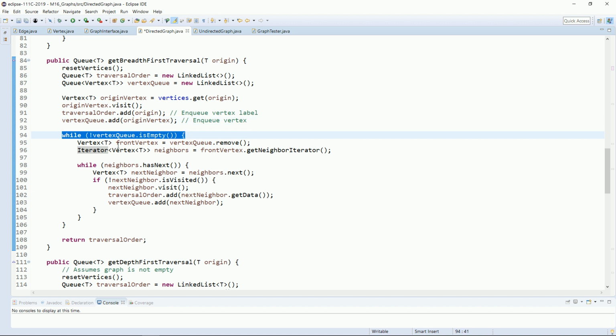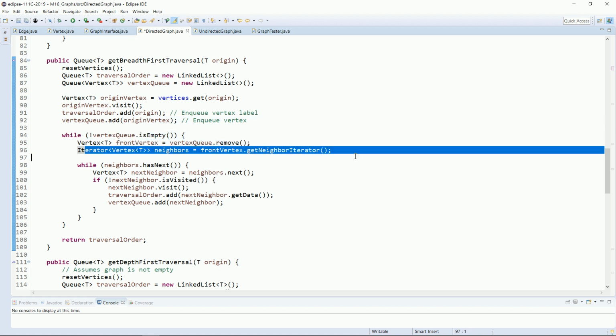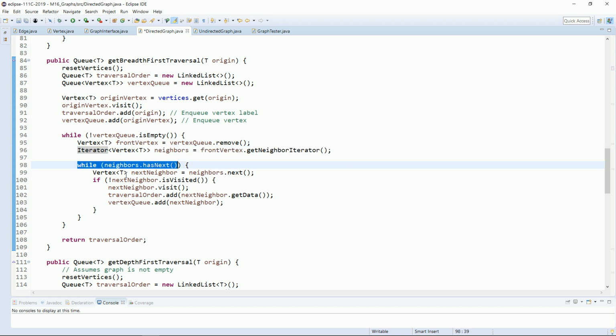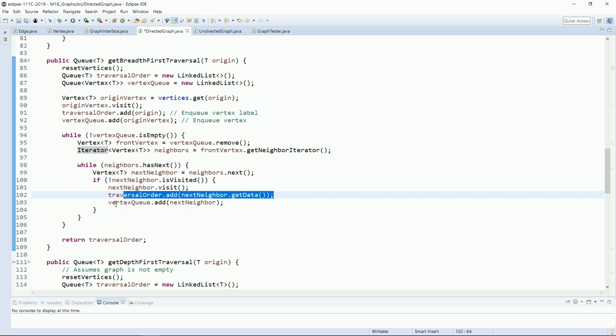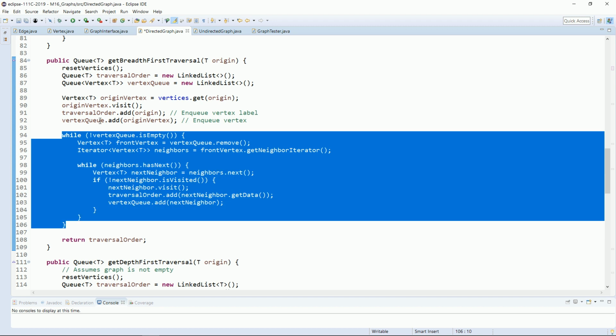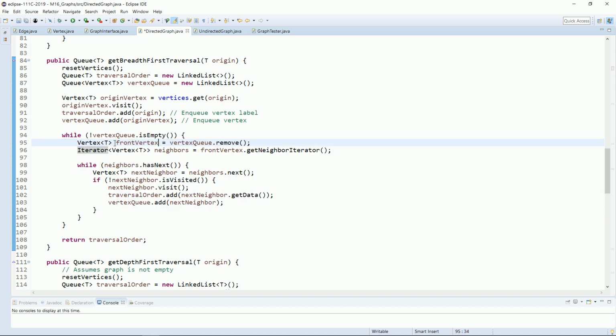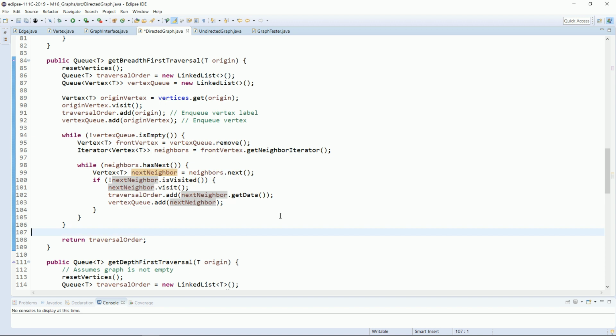As long as that vertex queue is not empty, has something in it, we take the vertex off. We get all of the neighbors of that vertex. For all of those neighbors, if they're not visited, we visit them, put them on the traversal order, and put them on the vertex queue. And we go through that whole loop. Then we loop back up around, take another vertex off the vertex queue, get its neighbors, put any unvisited neighbors into the order and onto the queue, and we continue on. So this code here just exactly follows along the algorithm that we traced.